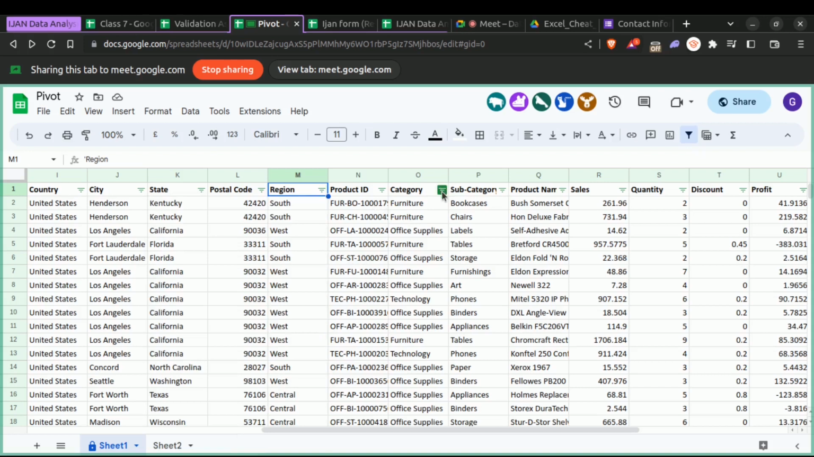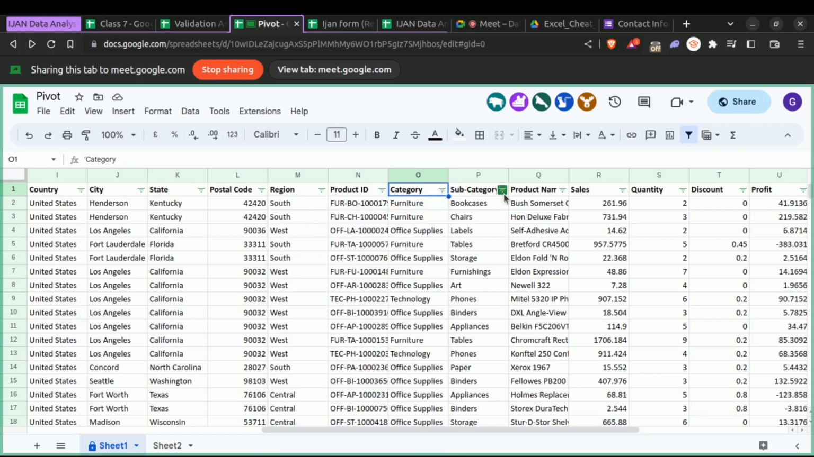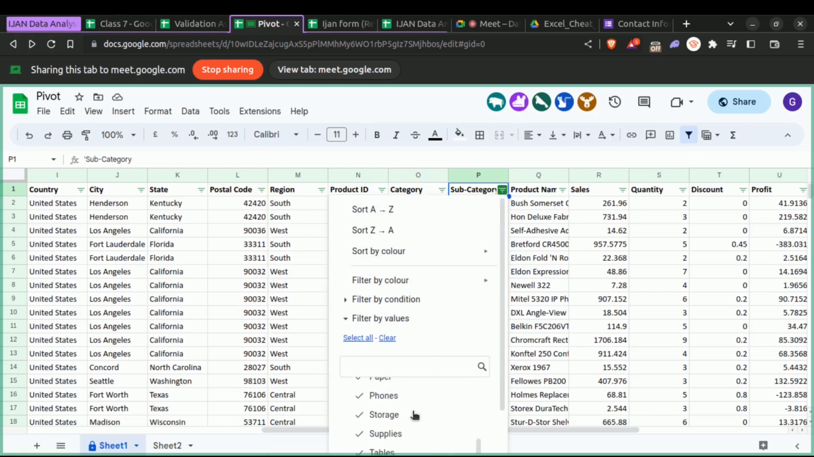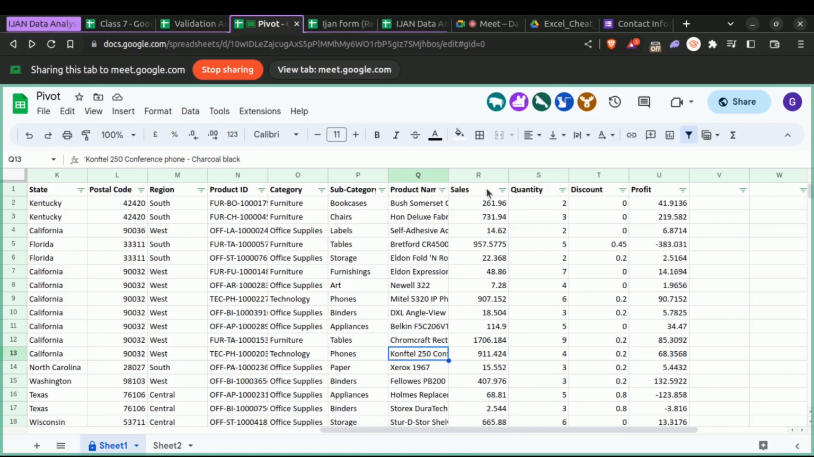Category should not be, because it's a category of our product. So we have 3 categories: products category and subcategories. We are going to have quite a number of them. Then product name, of course, this is going to be numerous. Then sales, these are our numeric data: the sales, the quantity, the discounts, and the profits. Amazing. So we can do some little things on it.